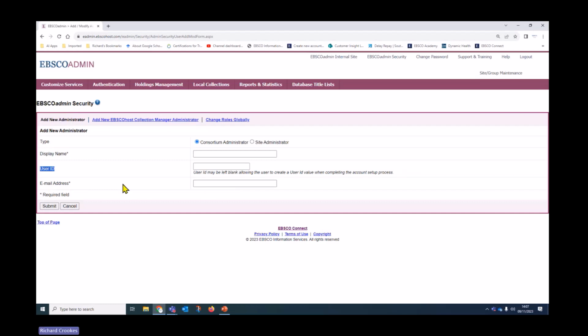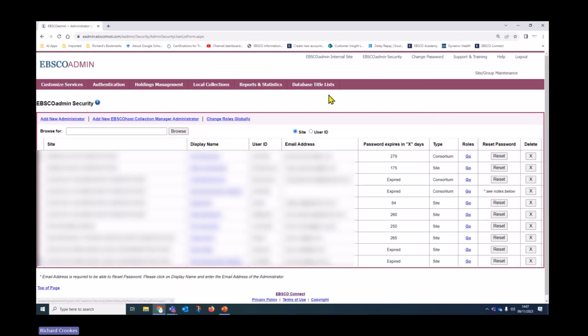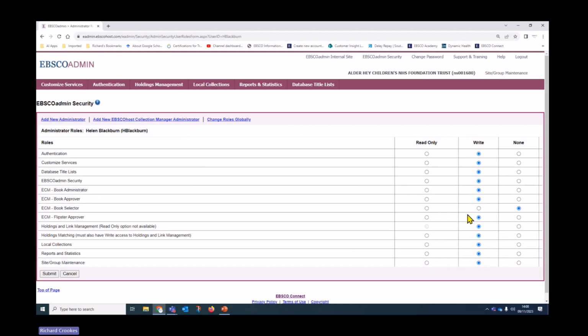So essentially, once you complete those fields, with a view to delegate access, you then submit that, and the appropriate person will be notified via email, and they can create the password to access EBSCOadmin. Once they've done that, you would go back into EBSCOadmin security, and you would assign the particular roles and responsibilities. Of course you can switch off certain elements like authentication, customized services if it's not appropriate to that person. Okay, but that gives you just an overview of setup or amending site access, etc.